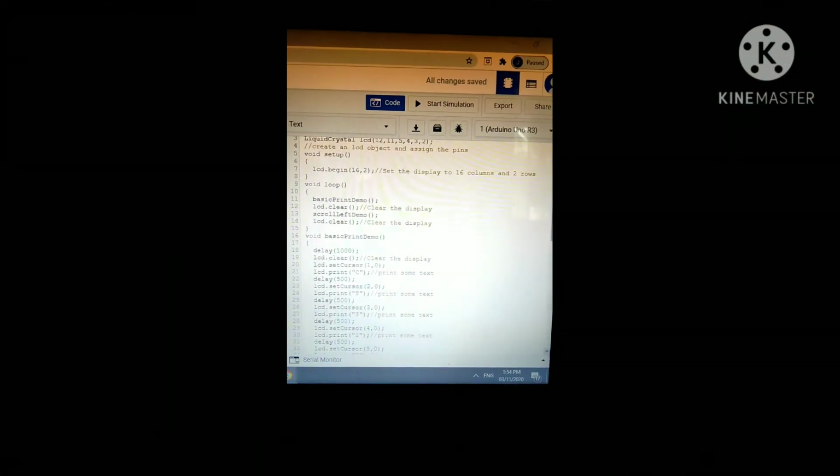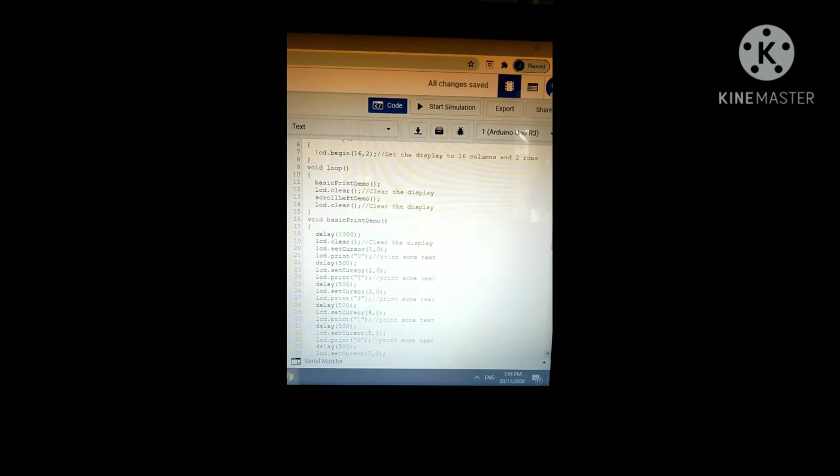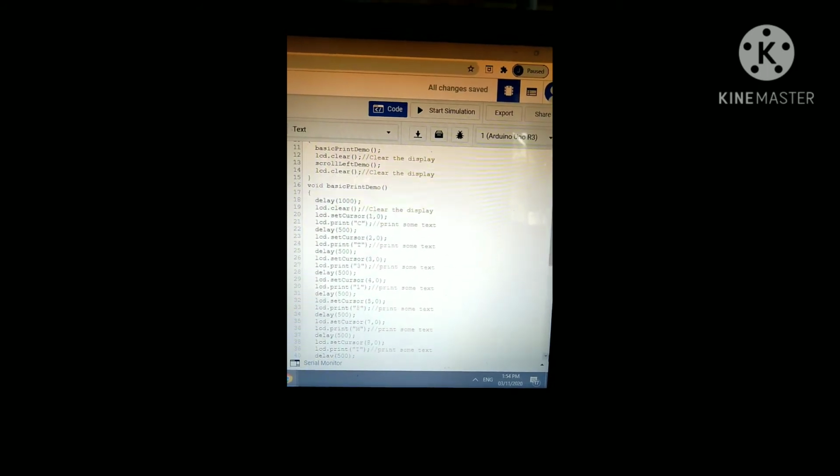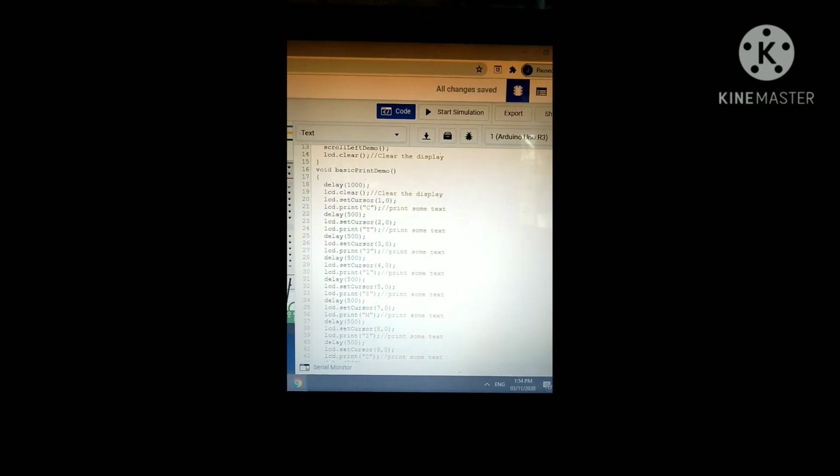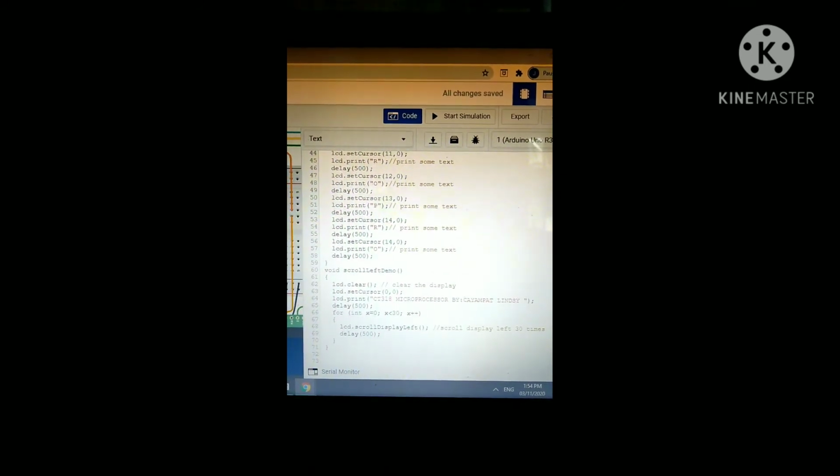#include <LiquidCrystal.h> is the library I used. This is used to initialize the library with the numbers of the interface pins. LiquidCrystal lcd(12, 11, 5, 4, 3, 2) is used to create an LCD object and assign pins.